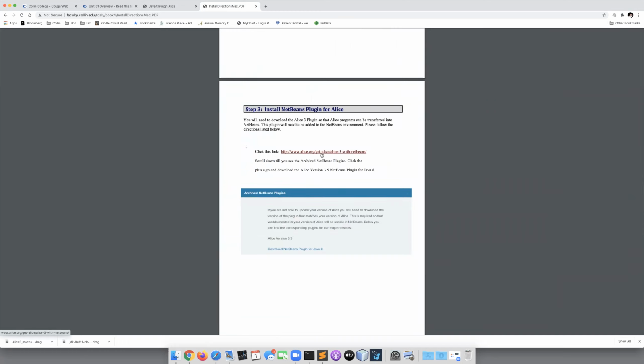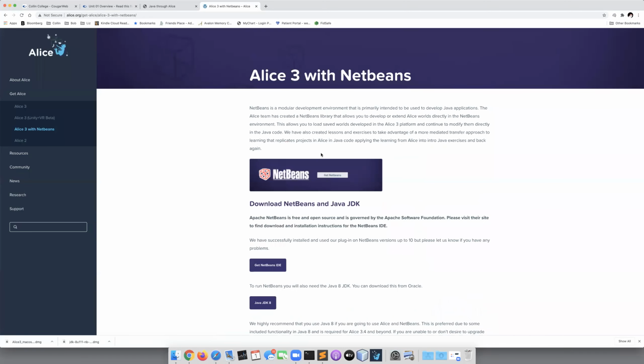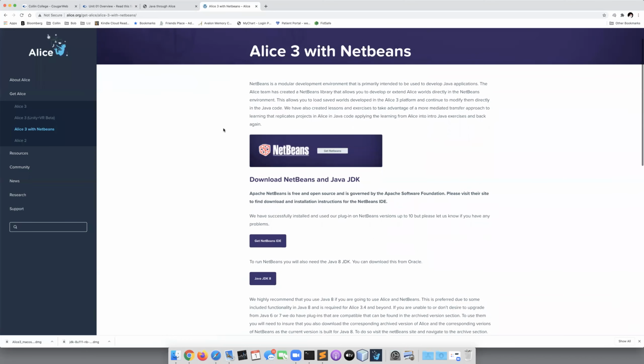Now the thing with the plugin is this: you've got to match up to whatever you downloaded. If you downloaded Alice 3.5, you've got to get the plugin for 3.5. If you got 3.6, you've got to get the one for 3.6. Let's look at their screens and figure it out. So here's the link. All I'm doing is using the 3 links. It takes me right to my Alice 3 with NetBeans.